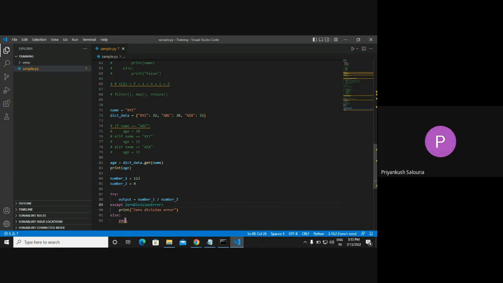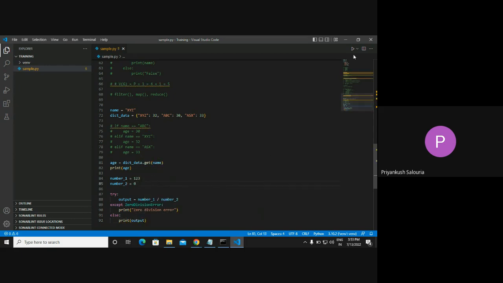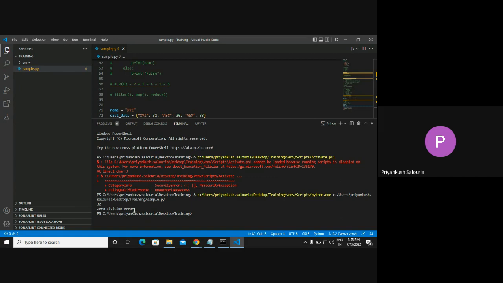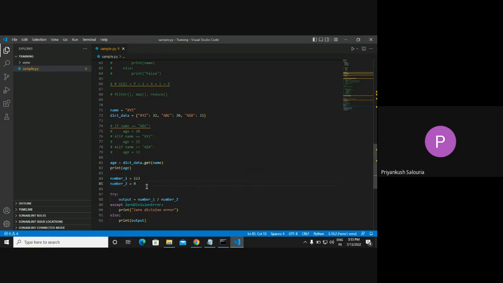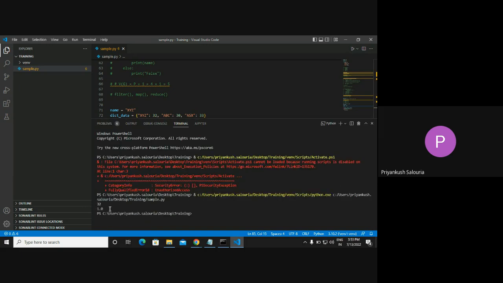So as I said previously, keep only that code in try block which is going to throw an exception or not. For example, if my try block runs successfully, I can print output. Okay, so here you can see else block didn't run. But if I divide by zero, my else block is running.